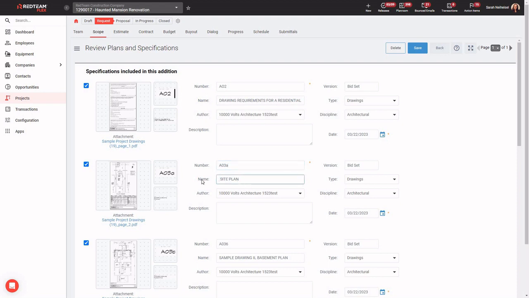And once we've made all of our corrections as needed, we can double check any of the other information that we entered earlier. So the author, version, type, discipline, and date can all be altered here. So for example, if some of these pages were architectural, but not all of them, I could edit those disciplines. I can add descriptions to particular items if I'd like.